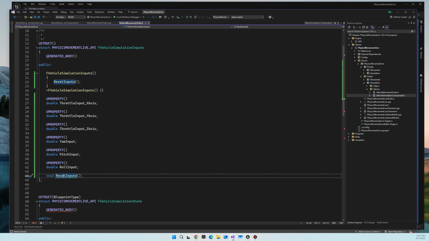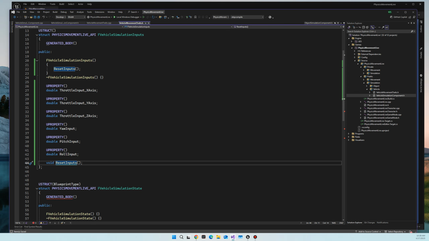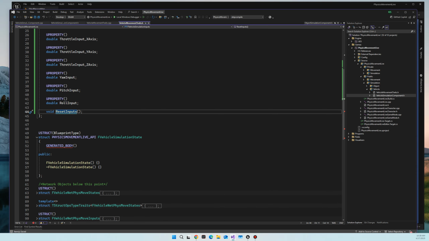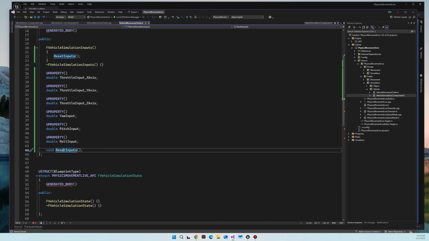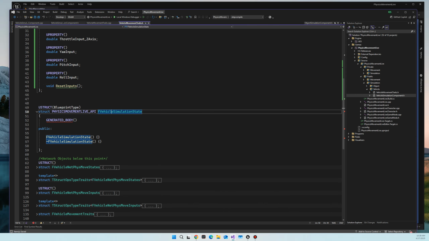All right, and that should do it for now in the vehicle simulation inputs. As my tutorial series on vehicle movement goes, we'll probably add some more inputs for various other things we might need to control other vehicle types. But for now, that should cover most of the bases. All right, so now we're going to move down to vehicle simulation state.